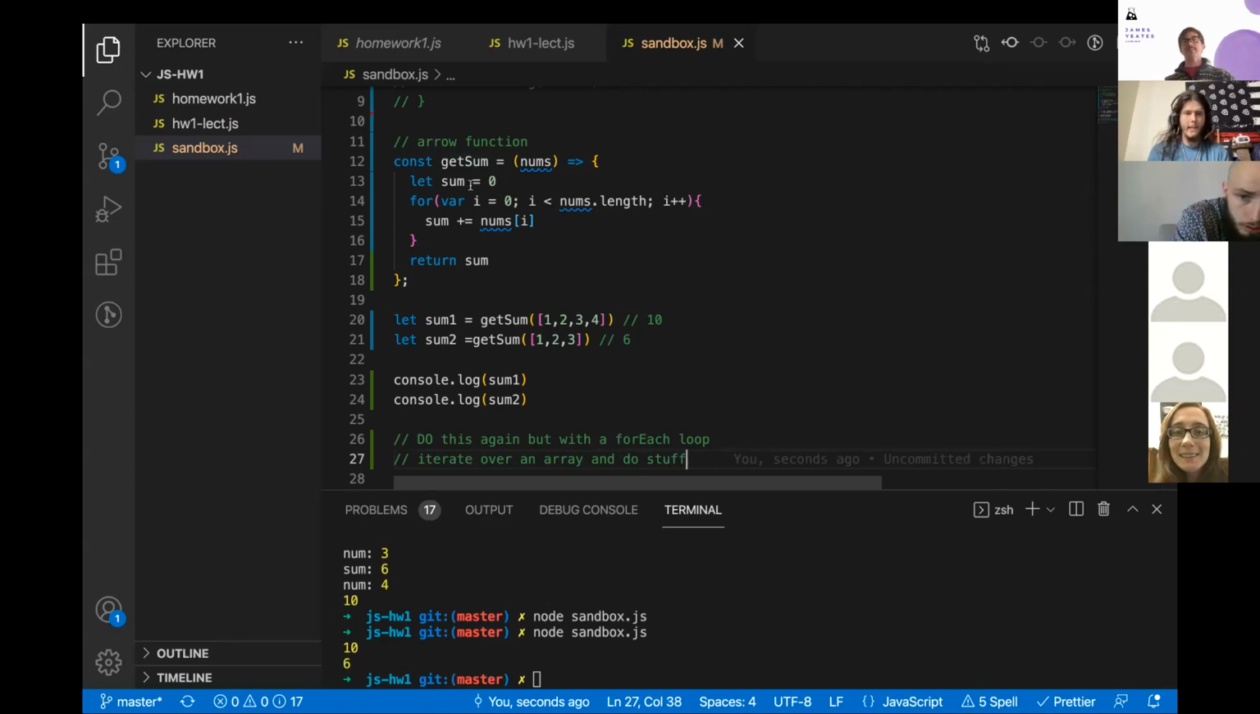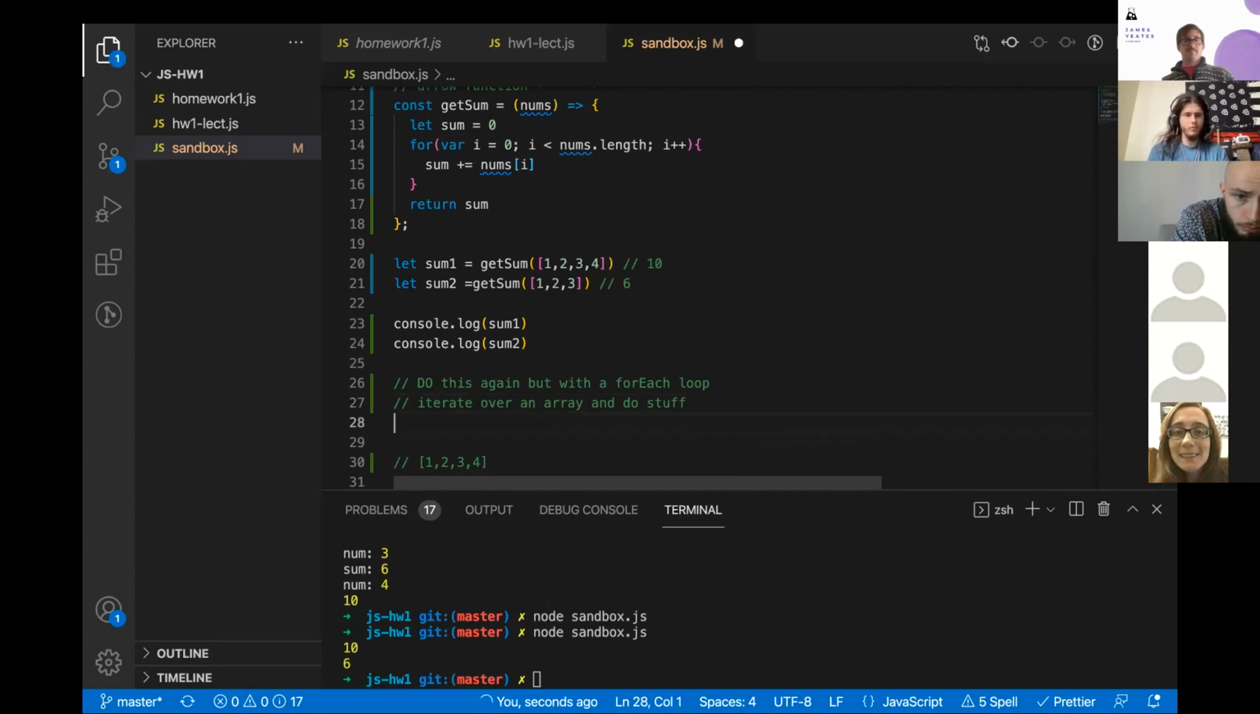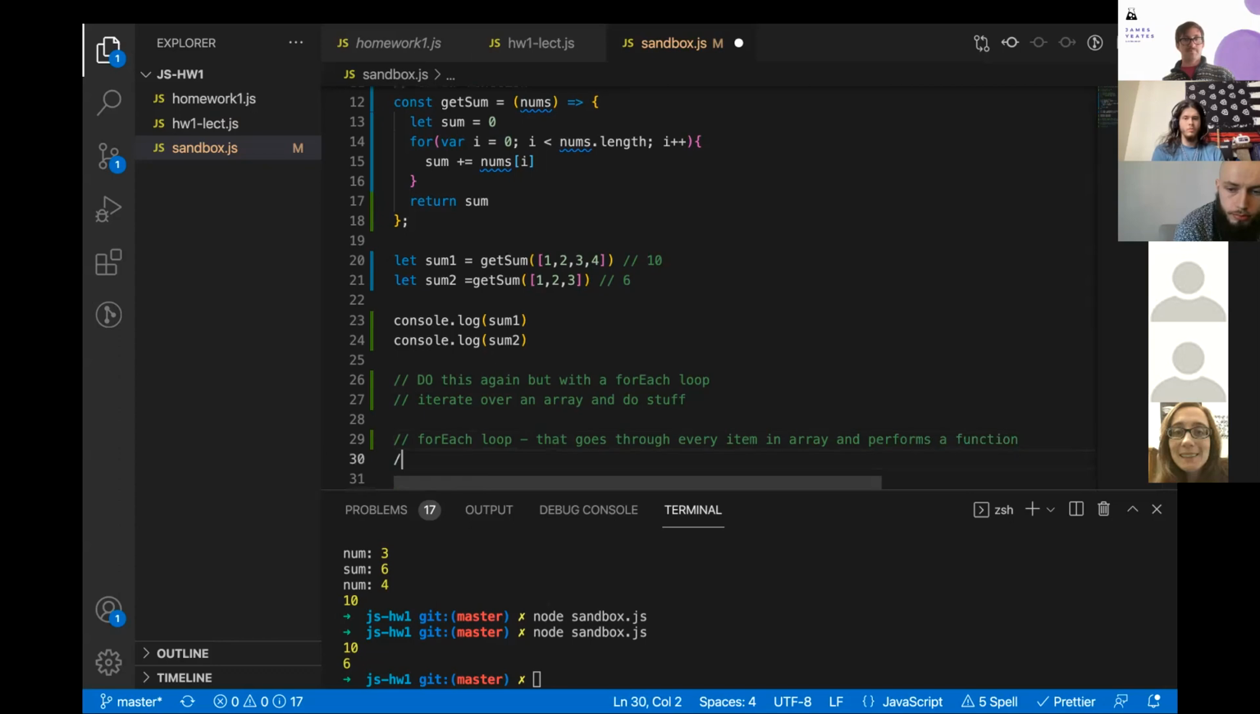I want to do this exact same thing right here where I have this sum variable. I want to go through each thing and add that thing to the sum. So we're going to use a for each loop that goes through every item in an array and performs a function. You pass it the function to perform.